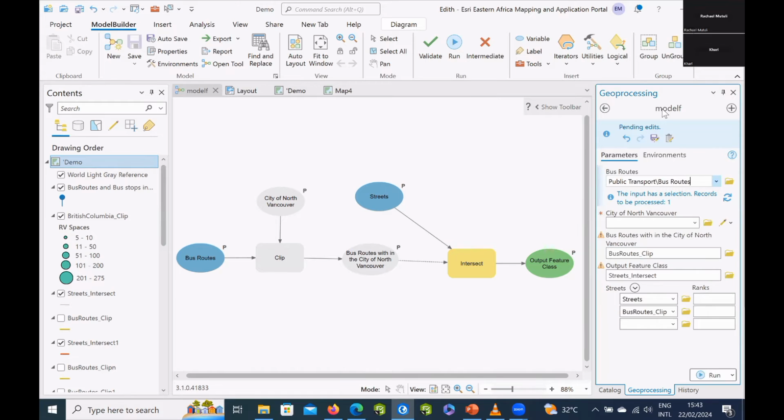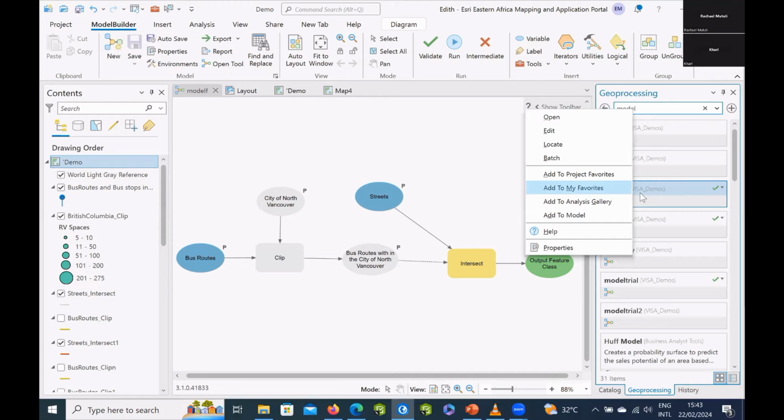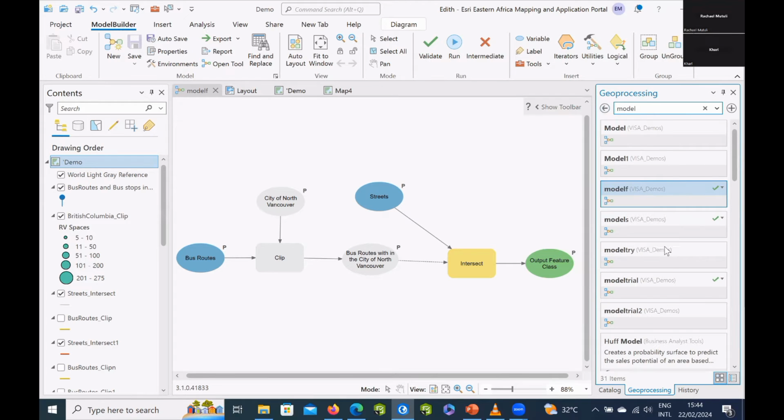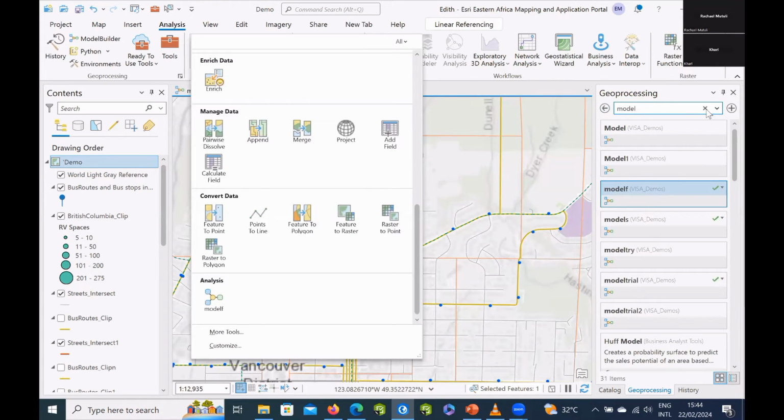So when we are done, we can always also add this to our favorites, or we can also add it to our analysis gallery to be able to easily access it anytime we need it. So we can right click and say add to analysis gallery. Now our analysis gallery is up here. In the analysis gallery, we have the customized tools that we add, so that we can access them easily whenever we need to. So you notice that the Model F that I've just added actually is here. So you can add any tool that you want to access easily at any time, just like we've done that.